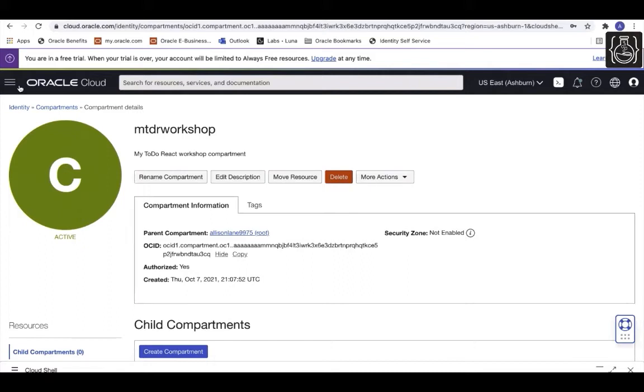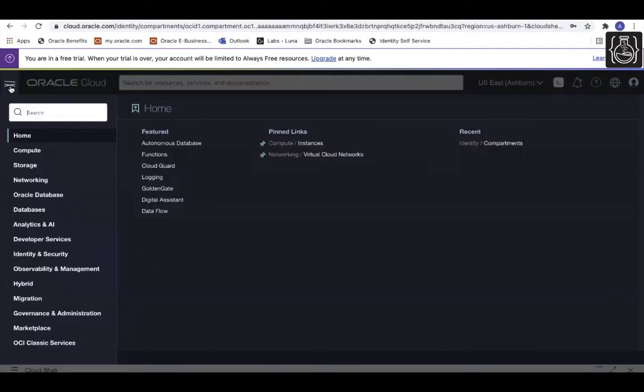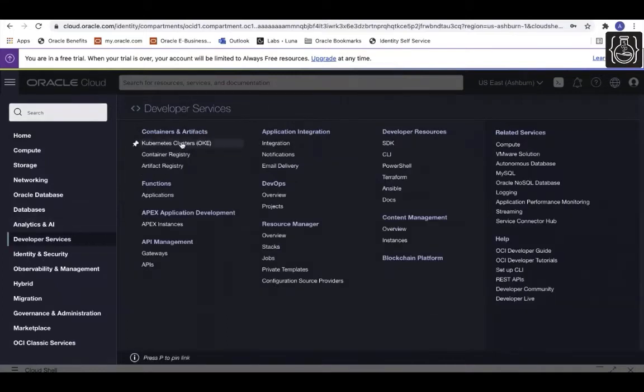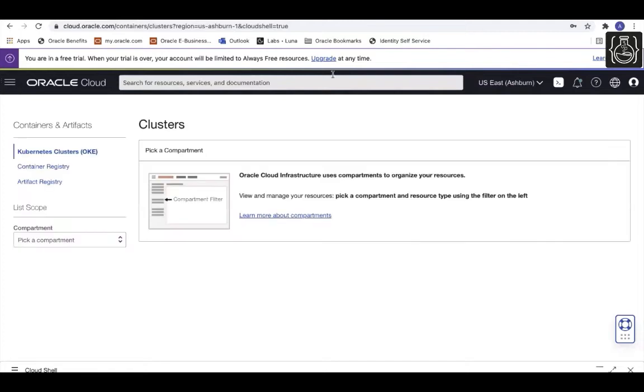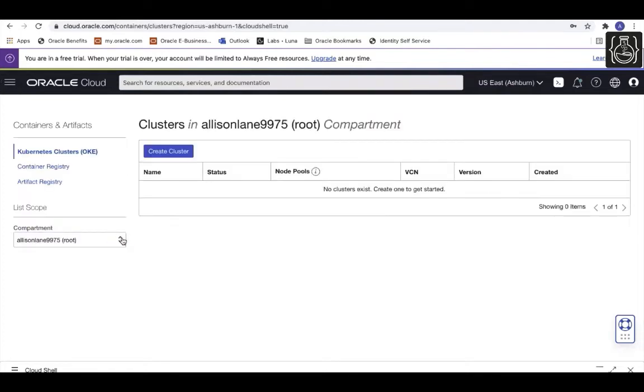In the Cloud Shell, run setCompartmentID.sh and use the compartment ID you just copied as the first argument of the script and then the region ID. Next, from the main Cloud menu or hamburger menu, click on Developer Services and click on Kubernetes Cluster, OKE. Make sure you're in the compartment for the lab and click Create Cluster.